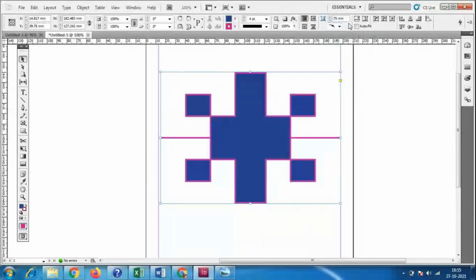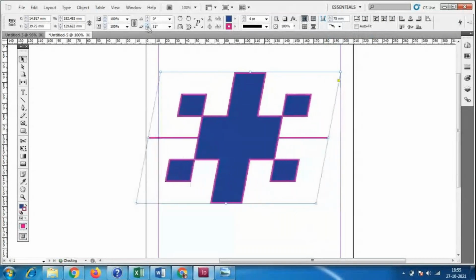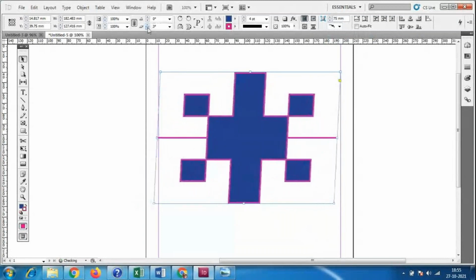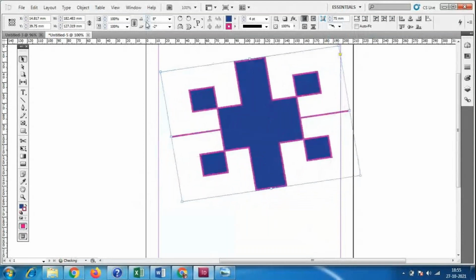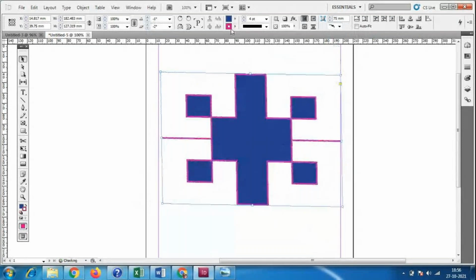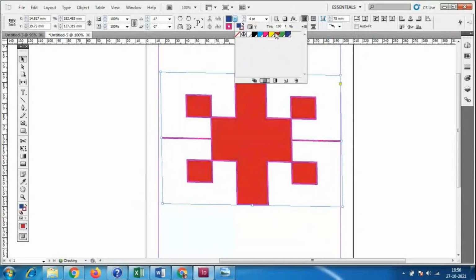Everybody should use the small options that I'm using. Again, if I want to make changes like this, I can do the changes. And if I want to rotate something like this, that also I can rotate. Anytime you can change the color also. Whatever colors you want, you can change the color.